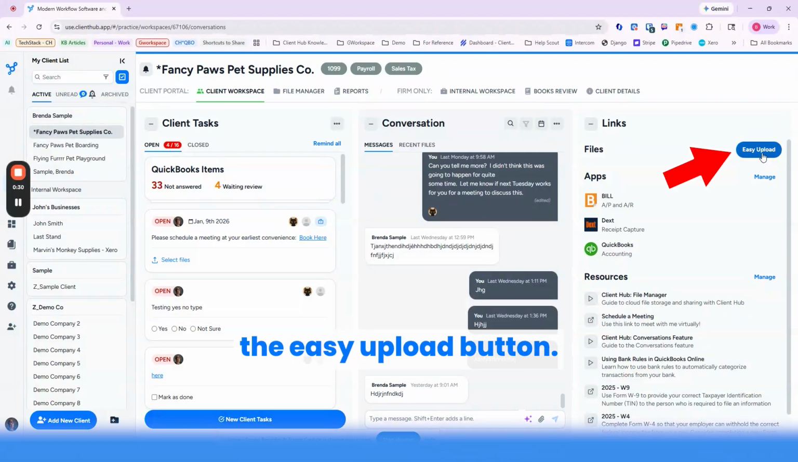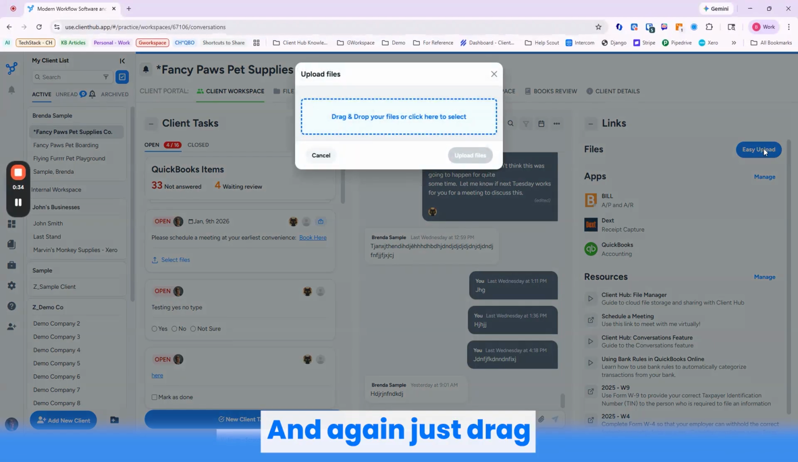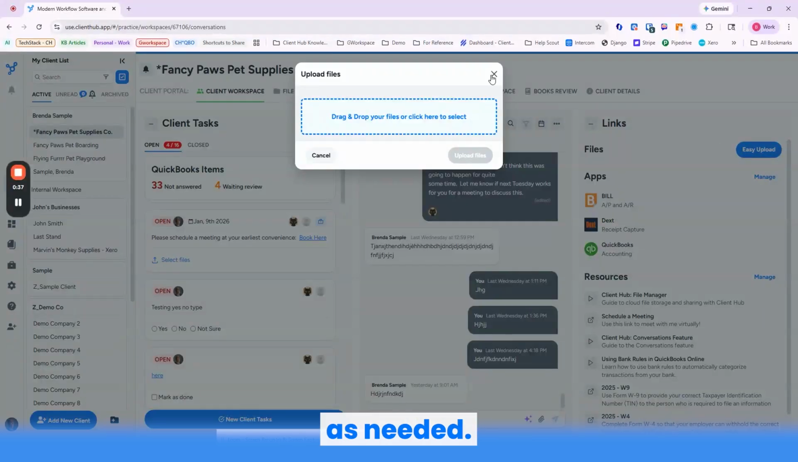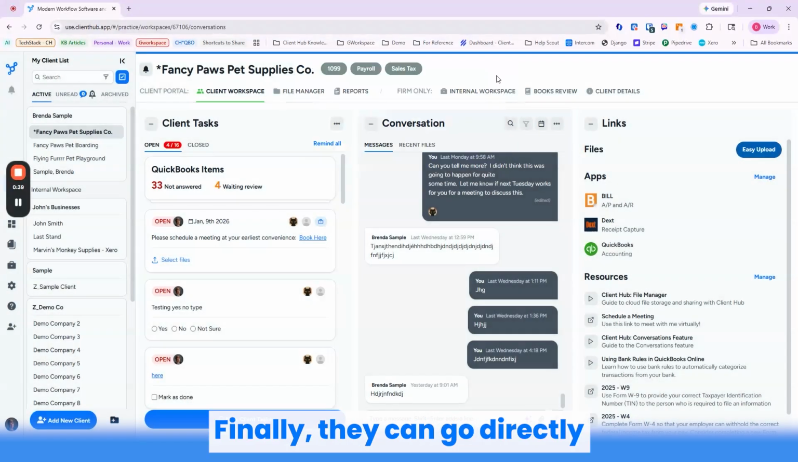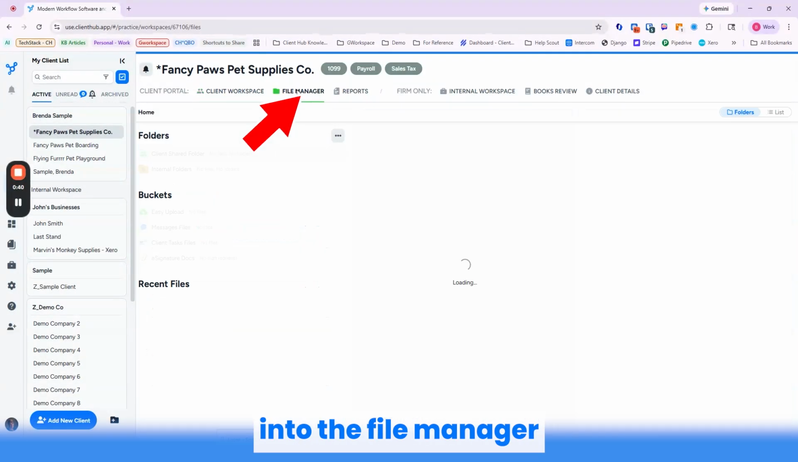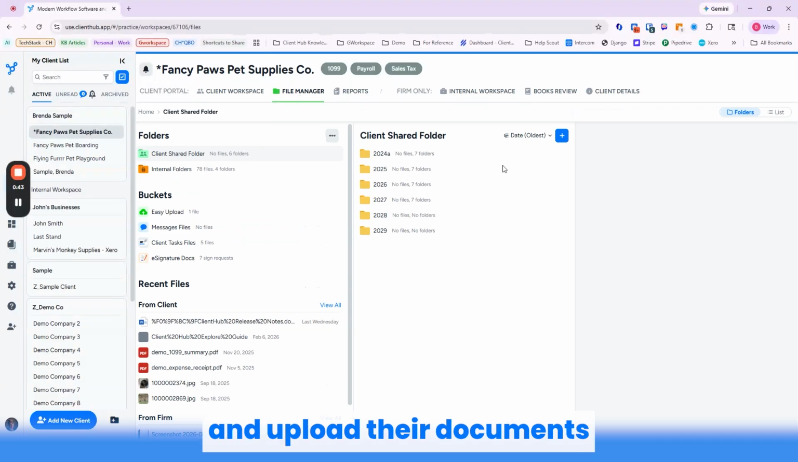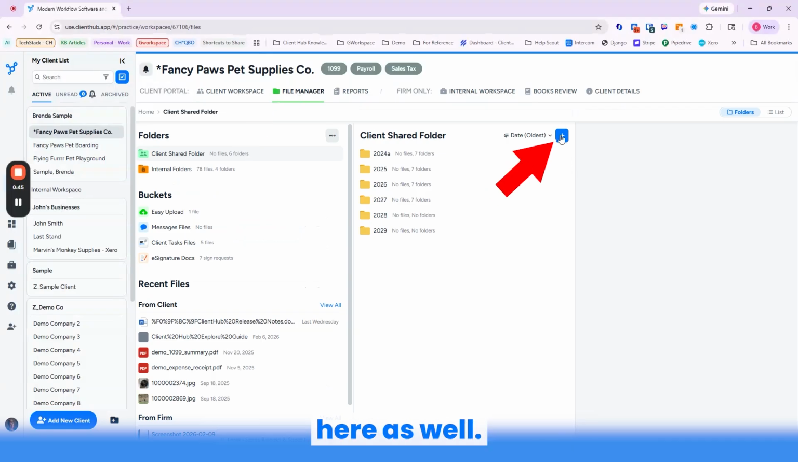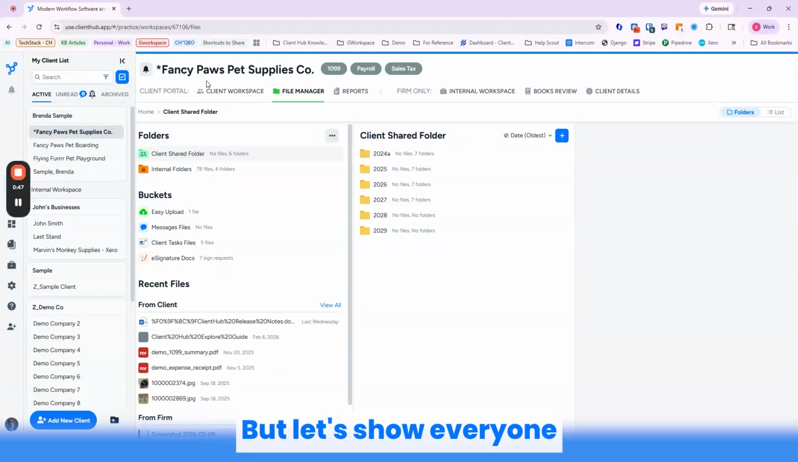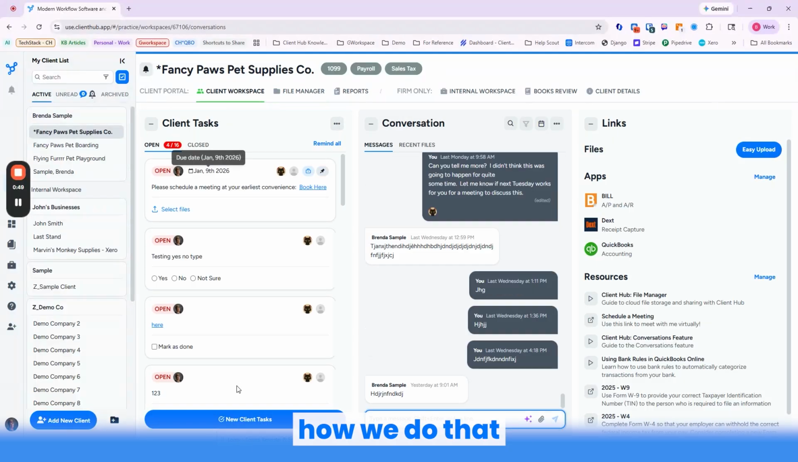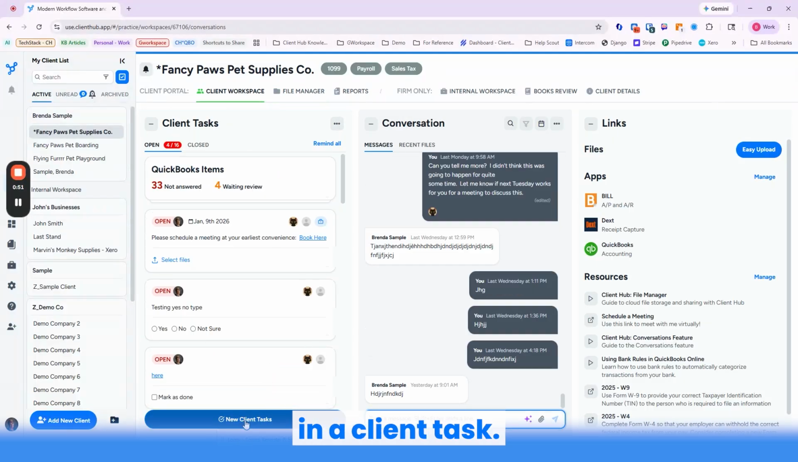They can also use the Easy Upload button. And again, just drag and drop their files as needed. Finally, they can go directly into the File Manager and upload their documents here as well. But let's show everyone how we do that in a client task.